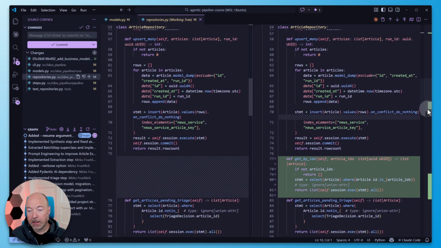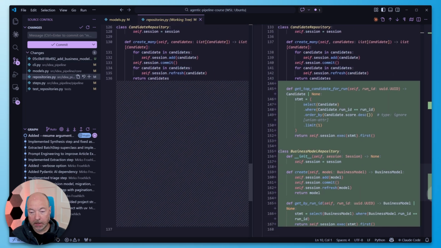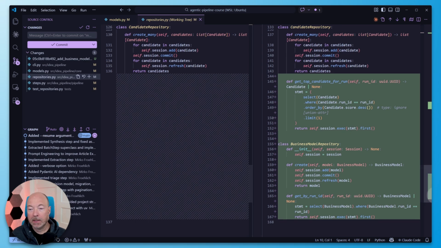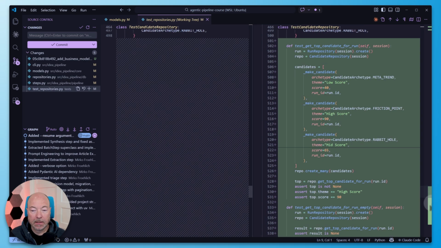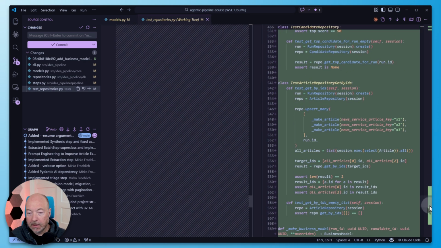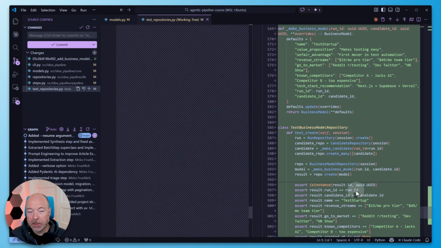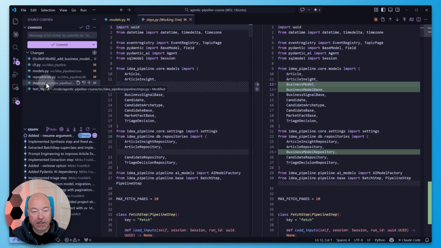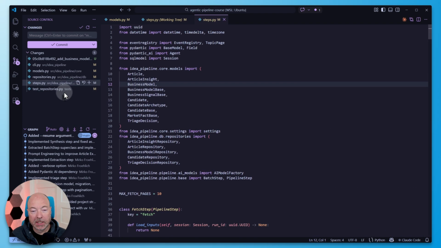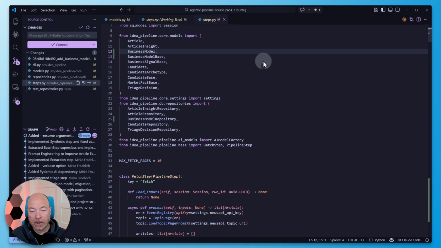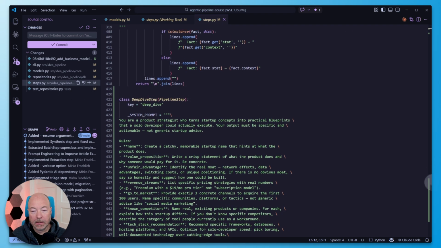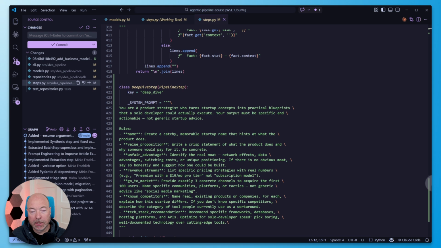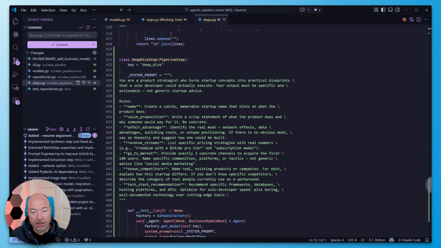CLI. Repositories looks good. The repository tests also seems good. So steps, this is really the meat of the deep dive step. Okay. So it looks like it wrote a pretty detailed system prompt, which is promising.